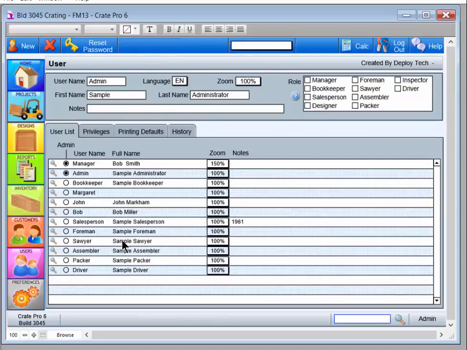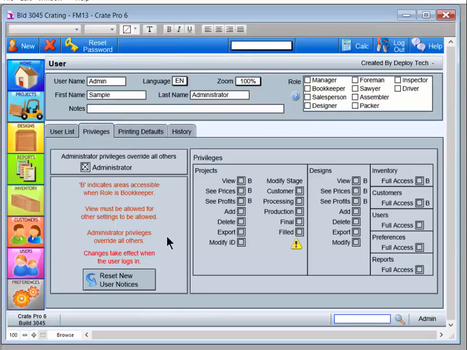There's a lot of sample data in CratePro, and staff members get their own privileges. You can decide who's able to log in to any of the manager's modules. You can decide if your staff can see prices or profits. You can decide if they can create designs or delete designs. So you again have control of what your staff can see. You set the role or what home screens your staff is able to access. A user is not limited to just one role. So if you have someone who is a foreman, but he's also the salesperson, you can check and give them both roles.